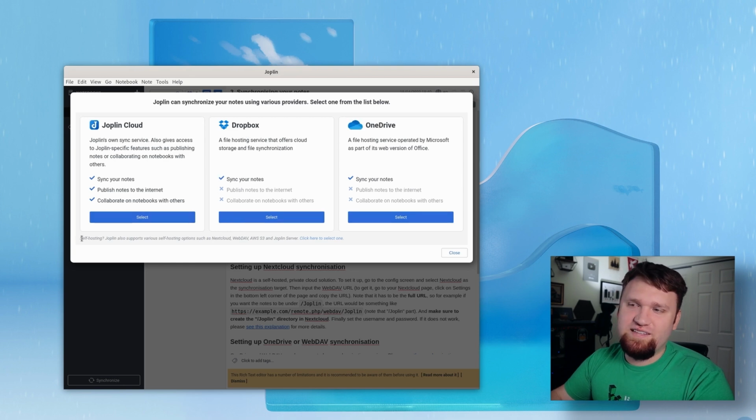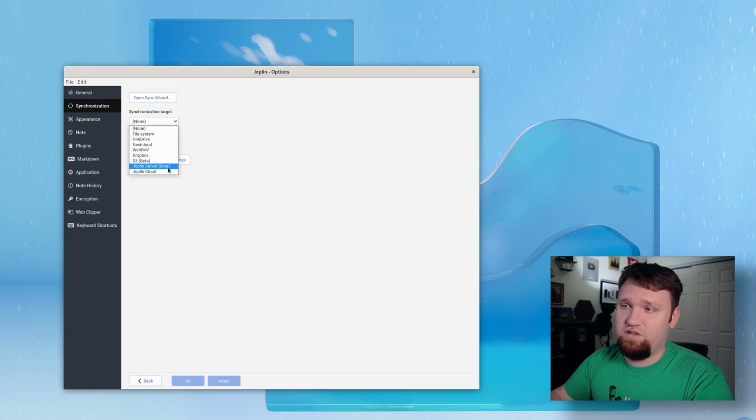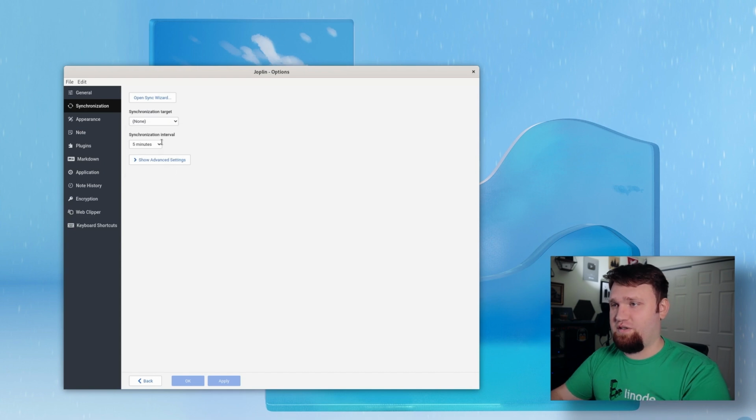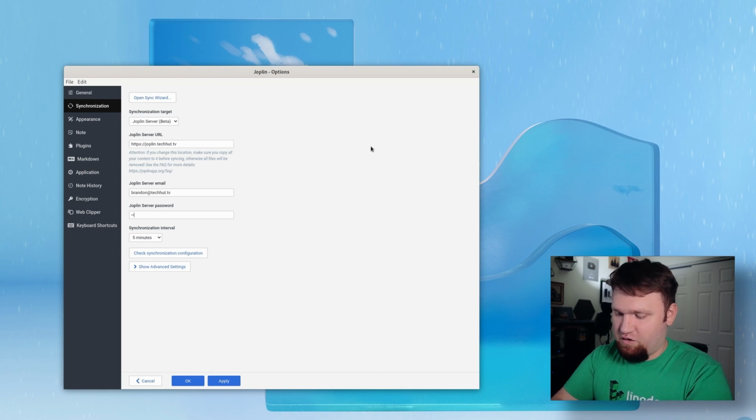But right here you see it says self-hosting. Joplin also supports self-hosting options. So what we're going to do is click here to select one. And then from there, under synchronization target, we're going to want to go with the Joplin Server beta, which is what we're using. Paste in our URL that we just copied for this instance. It's joplin.techhut.tv. Add our server email, so that is whatever email you gave it, and then your password.